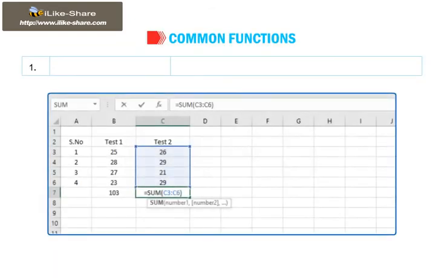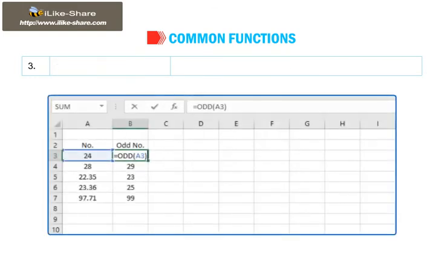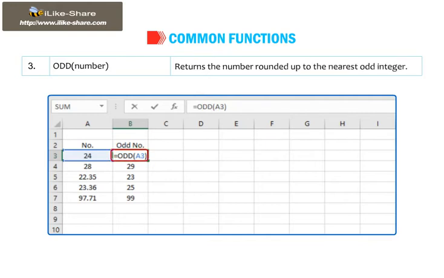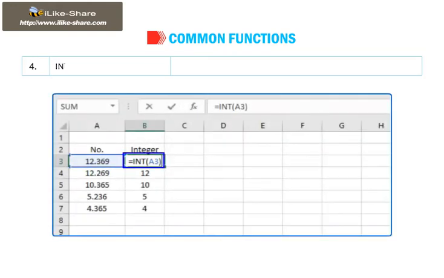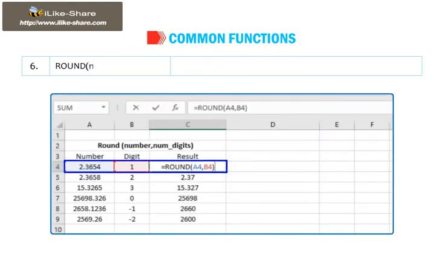Number 1. SUM(range) gives the sum of a range. Number 2. AVERAGE(range) finds the average of a range. Number 3. ODD(number) returns the number rounded up to the nearest odd integer. Number 4. INT(number) rounds a number down to the nearest integer. Number 5. PRODUCT(range) multiplies the values in a range of cells. Number 6. ROUND(number, num_digits) rounds a number to the specified digits.